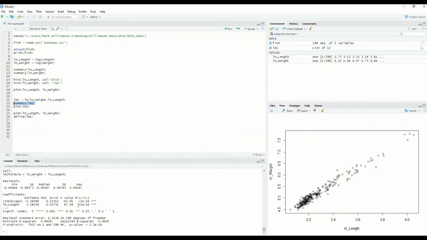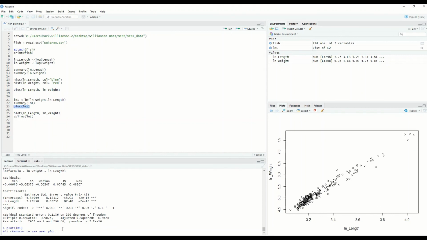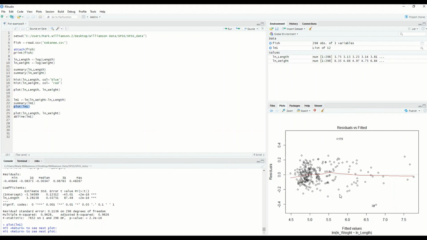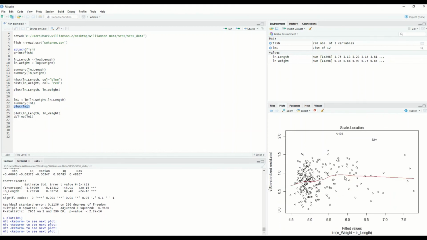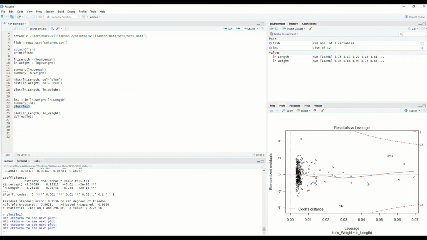And again, like this, very significant. Multiple R squared shows us it predicts quite a bit. And if we do plot of the model, it'll do our residual plots. You have to hit return. So here's a residual versus fitted, not bad. Normal QQ, scale location, residual versus leverage. Those ones tell you other things too. I usually just look at the first one or two.